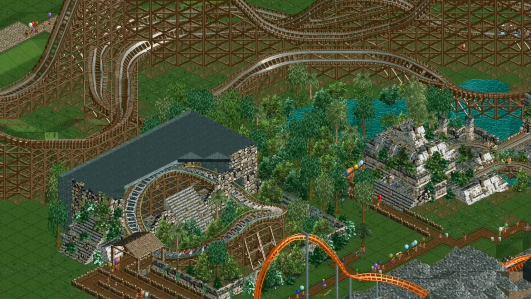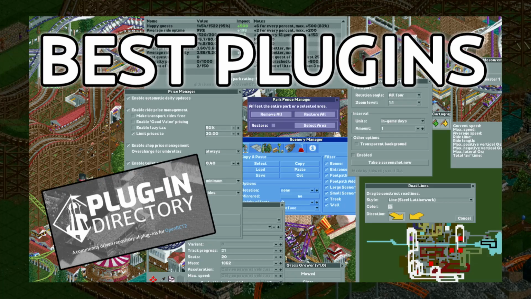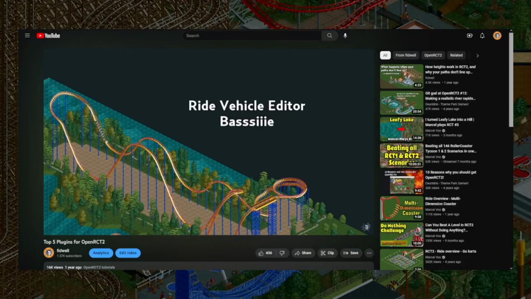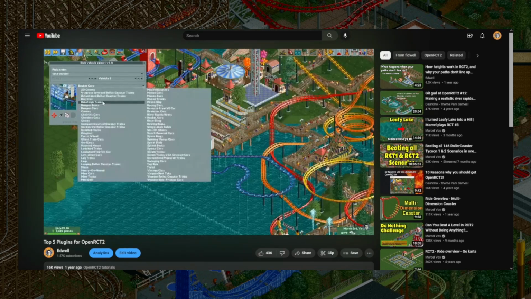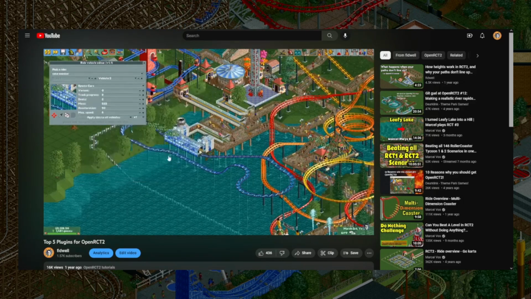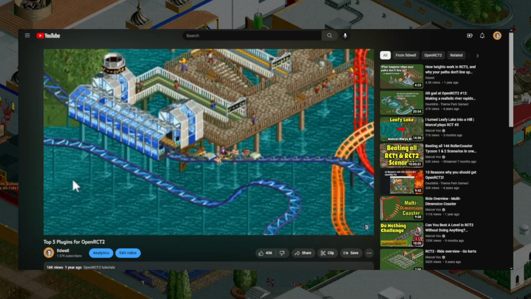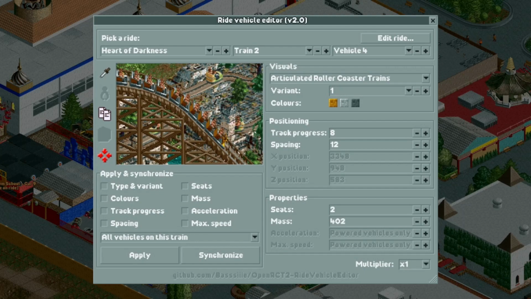Hi everyone! You may remember from my top 5 OpenRCT2 plugins video where I talked about the Ride Vehicle Editor plugin made by Bassi. This plugin allows you to make all kinds of modifications to any ride vehicle in your park. I'm excited to announce that a major new version of this plugin was recently released. This update adds a few exciting and powerful features to make hacking ride vehicles even easier.